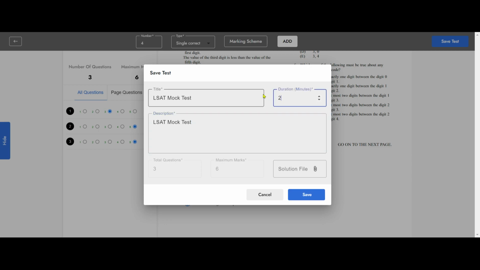Suppose the timing is 25 minutes, you put 25 minutes, or 35 minutes, whatever it is, 35 minutes. And the total number of questions, 3, and 6 marks are taken from whatever you have done from the control panel. For the rest of the questions, it will hardly take 20 minutes more, and the test will be up and ready.